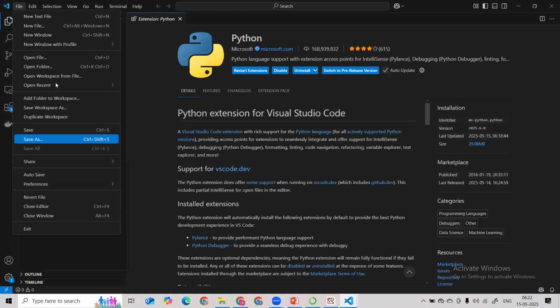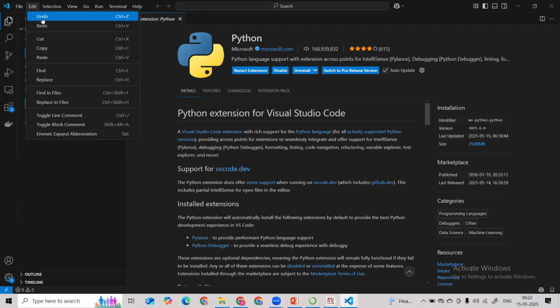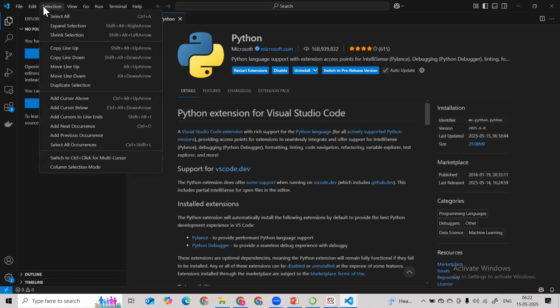These are the keywords. Then the Edit option, whenever we want to undo, redo, cut, paste, copy, find and replace, find in files, replace in the file. We are going to see all these options. Then we have the Selection menu. In the selection we can select all the code, expand the selection, shrink the selection, copy line up, copy line down, move line up, duplicate the selection. And there are many more options also, which we are going to see.